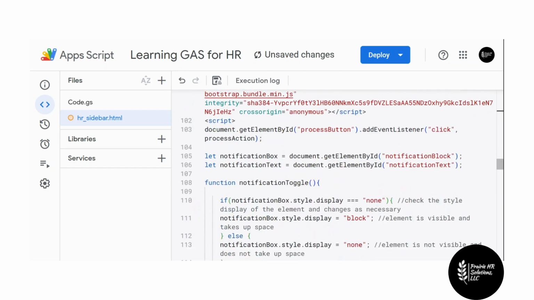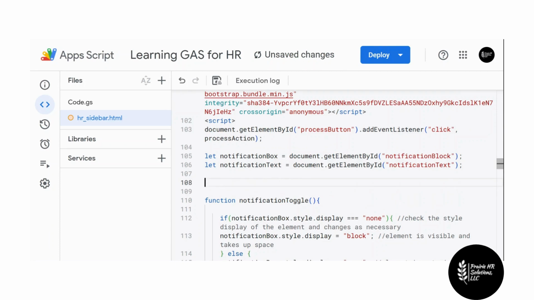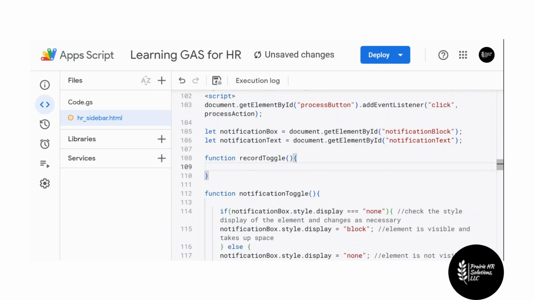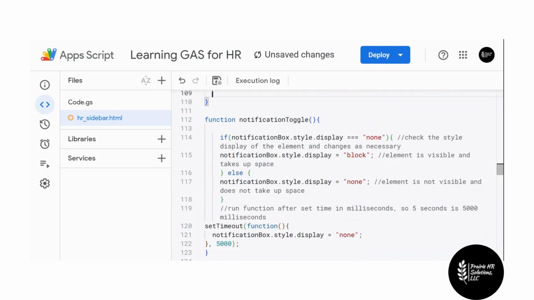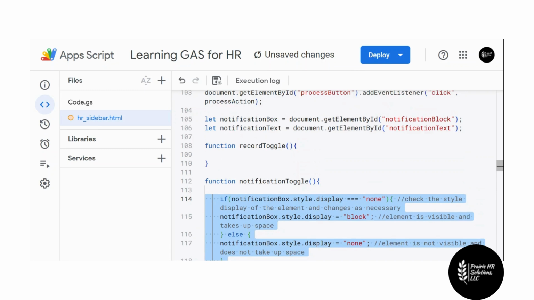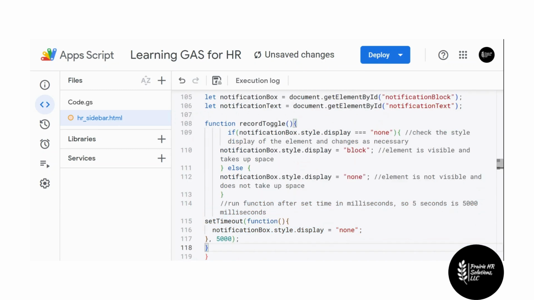So let's go ahead and create this record toggle function down here. Okay, so that's a notification toggle. So we will just add it right up here on top. Function recordToggle. Now what we're going to do is take the same exact piece in here, except for this timeout. We don't need this timeout. But we'll copy all of this and then trim it.